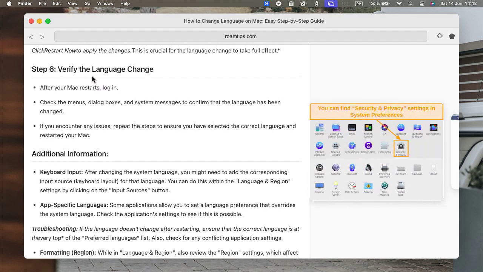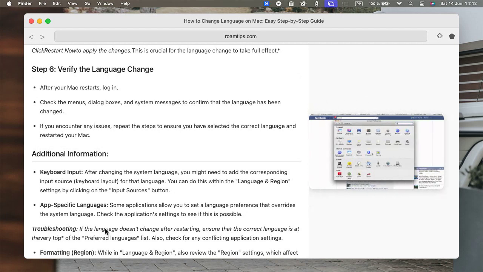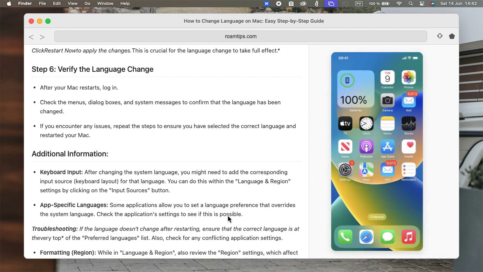Reorder languages, if needed. Let's say you added a language but didn't make it the primary one. You can still easily change the order of your preferred languages. Just drag and drop them in the Preferred Languages list. The language at the top of the list will be the primary language. Show example, dragging languages. See? I'm dragging English to the top of the list. Now English is primary again.